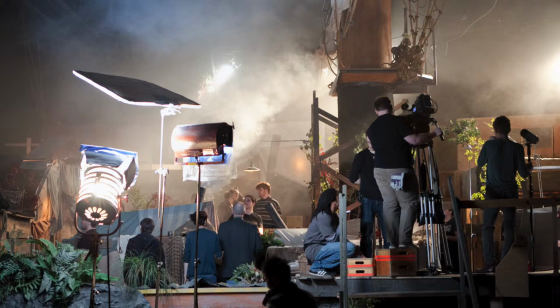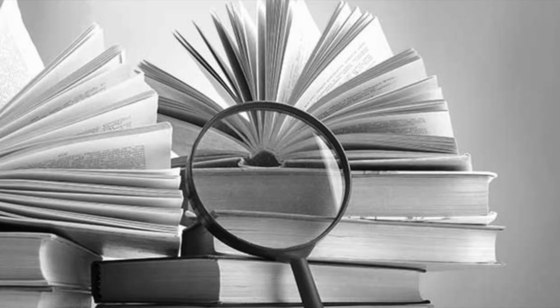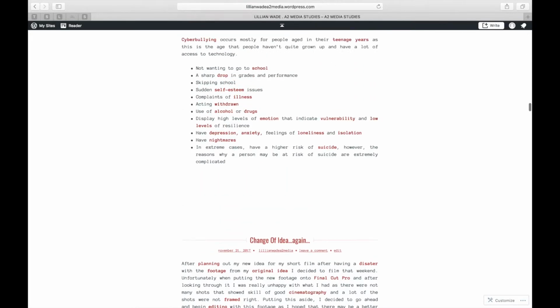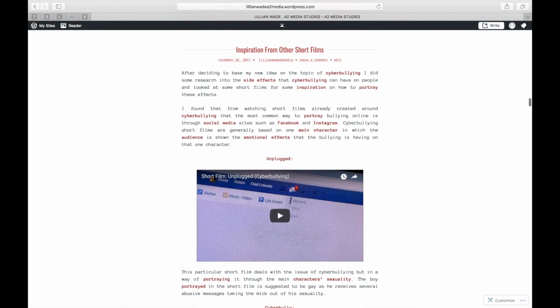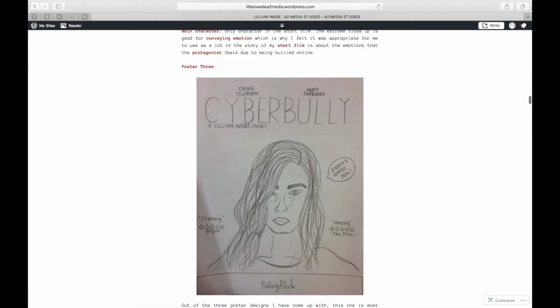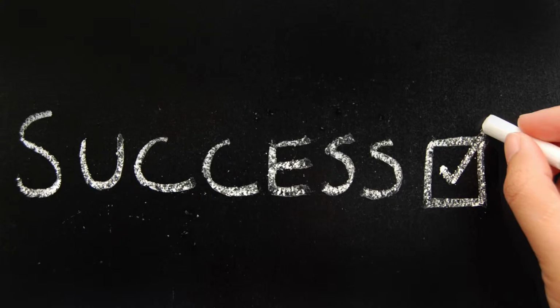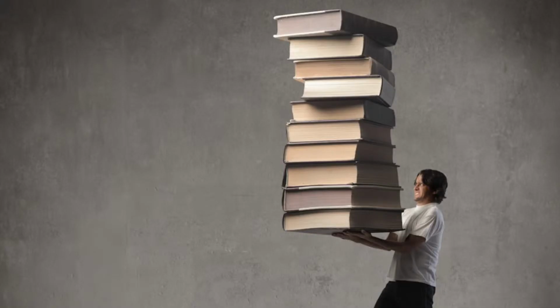In addition to this, on my blog there's a wide range of evidence of research that I carried out during the research and planning stages of my production, showing that I was trying to gain a further understanding into the topic that I was basing my production on, therefore resulting in the production being more successful as I would have a wider understanding into the theme that I was working with.